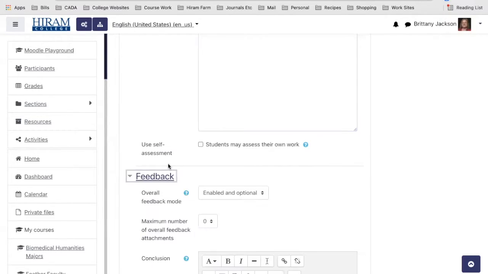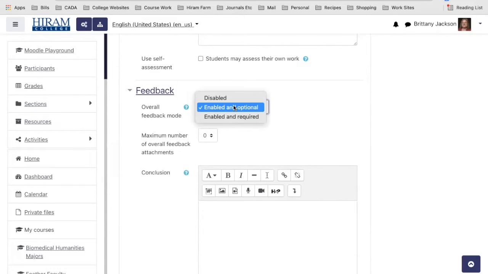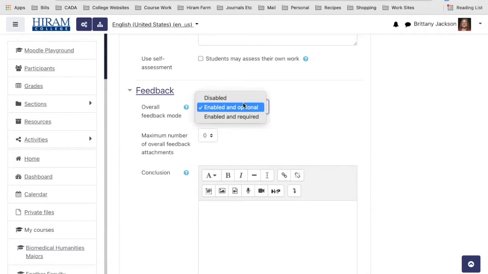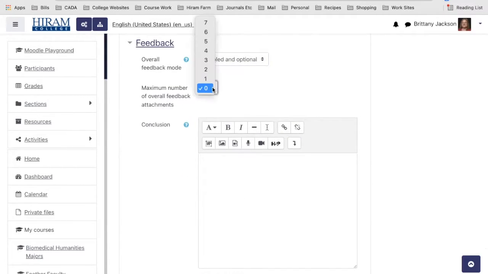And then feedback, overall feedback mode: enabled and optional, or enabled and required, or you can disable it. So for feedback mode, can they not put information into the assessment part, or is it optional that they put in comments specifically? And then can they attach feedback back? So how many files can they attach back?